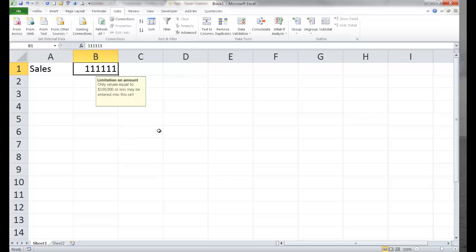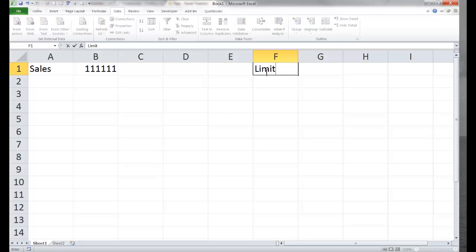Now, what if that $100,000 is a figure that's going to change? Maybe this month the limit might be $100,000. Next month it might be $150,000. Well, what we could do is I'm going to come over here into F1 and type in the word limit. And in G1, I'll type in the 100,000. Again, my assumption here is that the 100,000 may change from one period to the next, the limit.